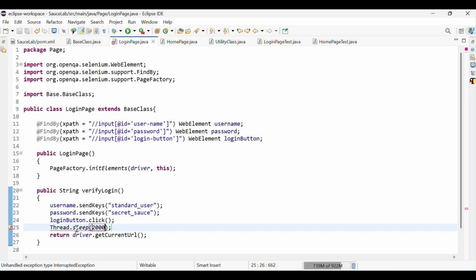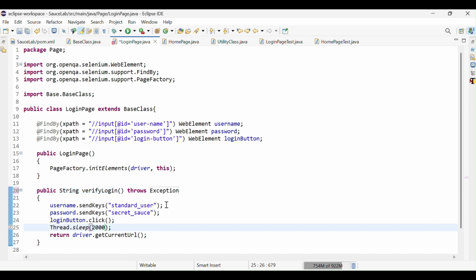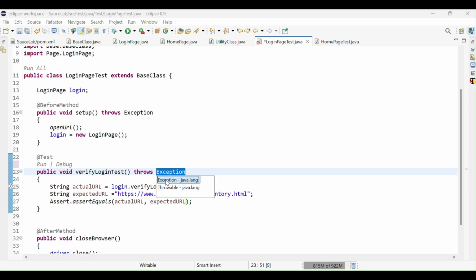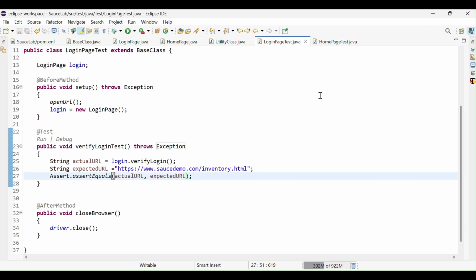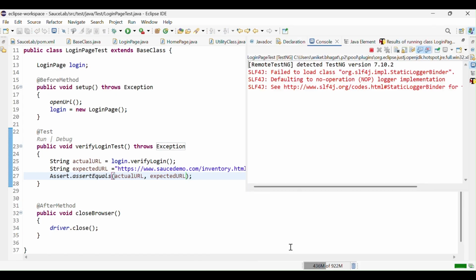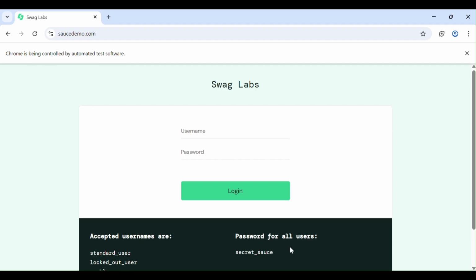Control S. This will throw the exception. Just click on it, click on exception, and our exception is gone. Okay, save this. Now again we will get that exception here. Just click on it, click on exception, and now the issue is resolved. Okay, just run it again, and now we will be able to see the screen maximize. It will maximize the window. Look, yeah, it maximized.